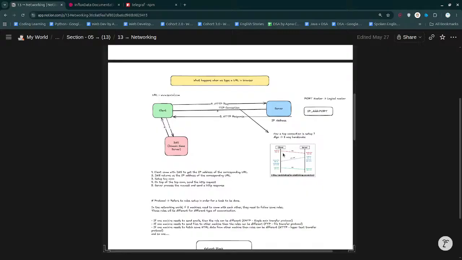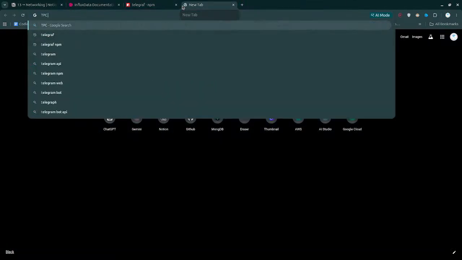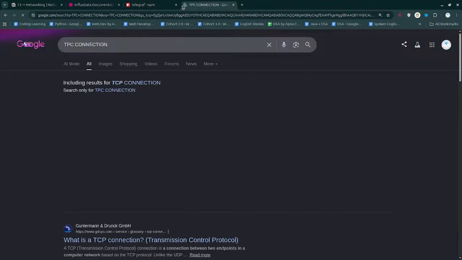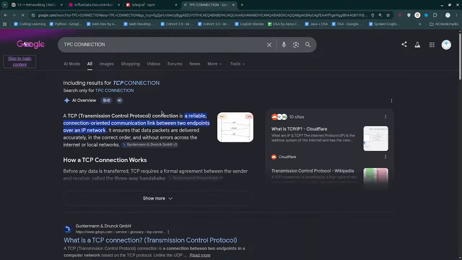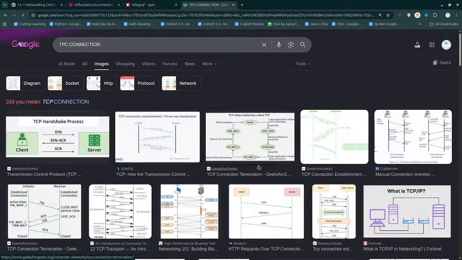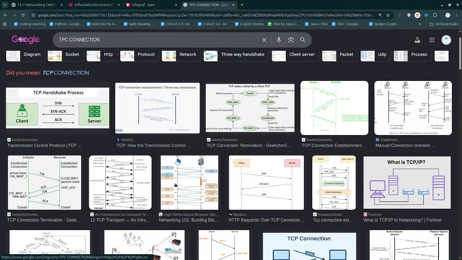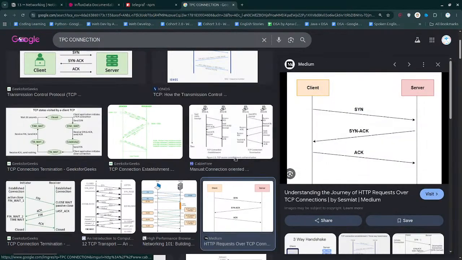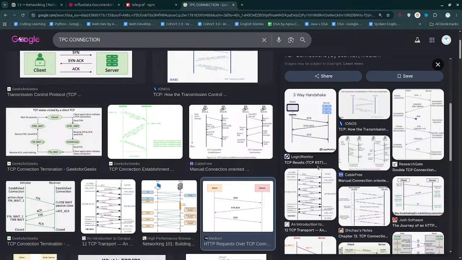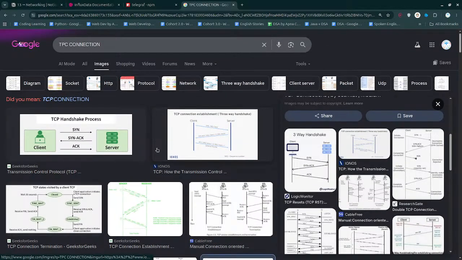When it comes to a TCP connection, whenever it comes to TCP connections, you send a sync message, and the server acknowledges that and sends you a sync message again, and then you acknowledge that back. And this way the TCP connection gets built.